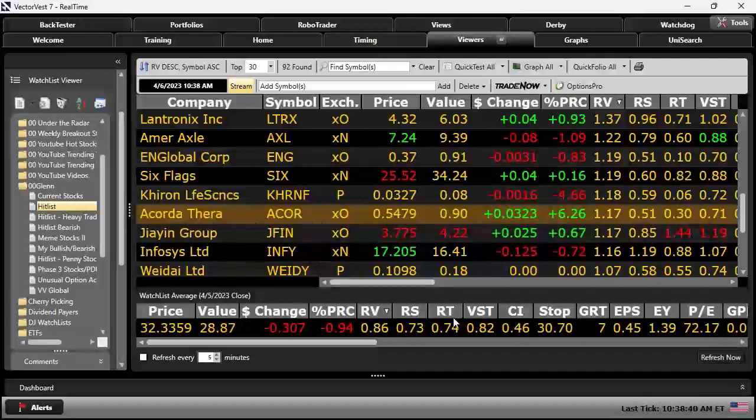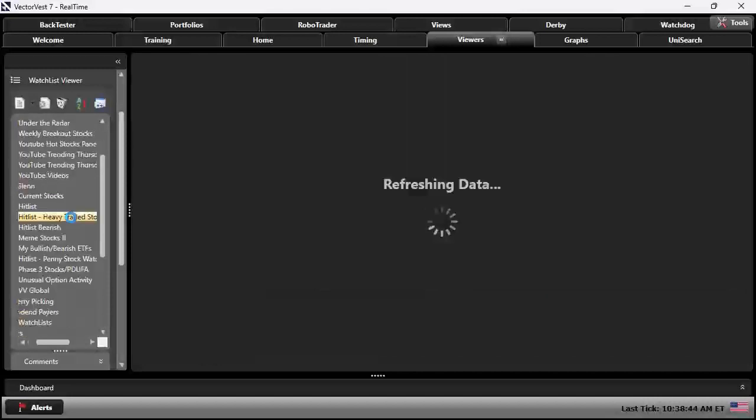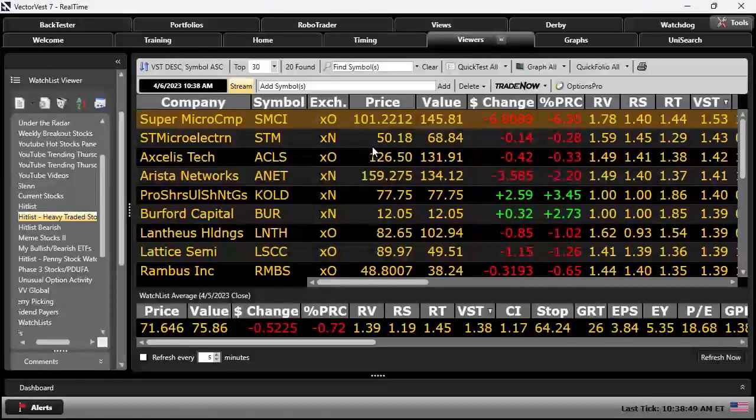Well, what if I want a better quality of stock? Well, how about creating a hit list of the heaviest traded stocks, right? Now, as I do this, all of these stocks that I'm looking at now, I ran a Unisearch to find the stocks that are trading at above 500,000 average volume, all right? Over 500,000 of average volume. I want to go down to the matrix. Look at the quality of stock that you find now. These stocks are fundamentally sound, in an uptrend, good VST, good comfort index.